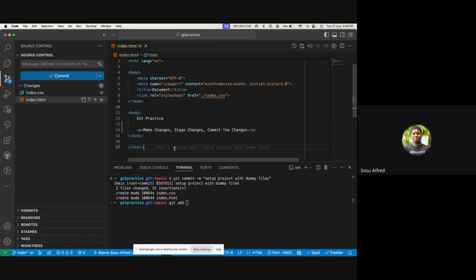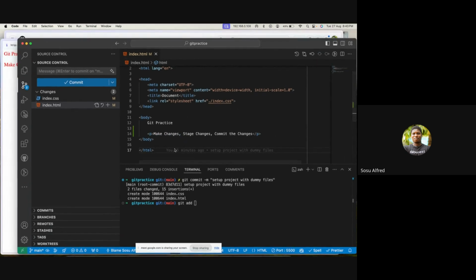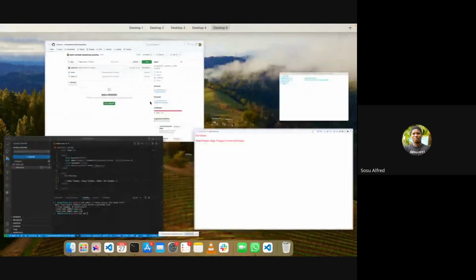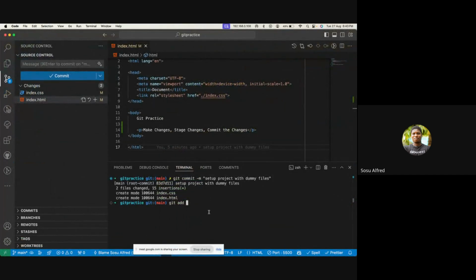So now let's say we are done. That's the task they gave us, that we should make it red and add this dummy text. Once we are done with what we want, we add the files we want to track. So git add index.html, and then git add index.css. You can specify multiple.